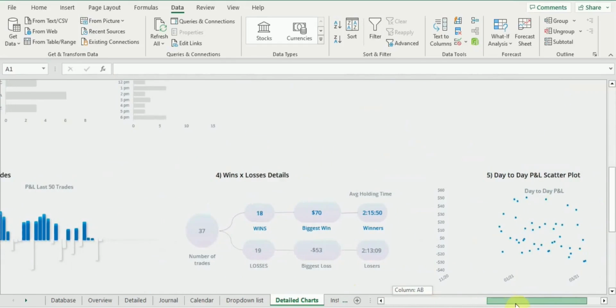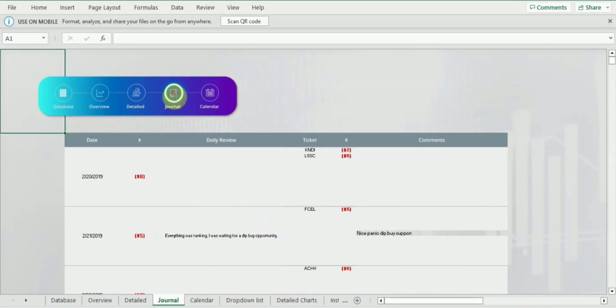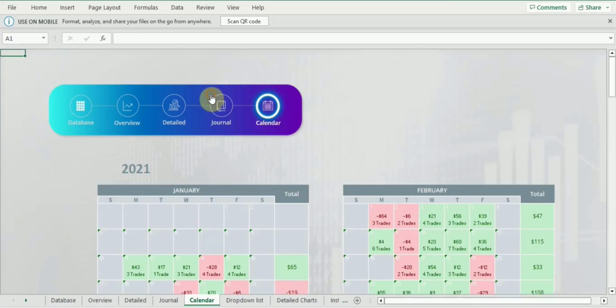Next we have our Journal tab, and this is where you can add comments for each trade and each trading day, okay? And lastly, we have our Calendar section, which will automatically display the profits and losses as well as the number of trades made on each day.